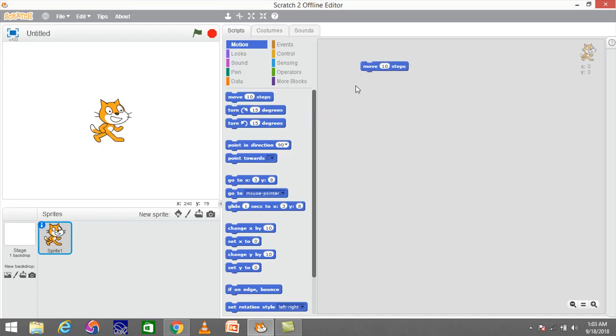The move command allows this sprite to move a certain number of steps as defined over here. If I type any number of steps, it will start moving that many steps. Once I have typed it, I just need to click on this command and my sprite will take that many steps. Now the value that we are providing here is always considered in terms of pixels.